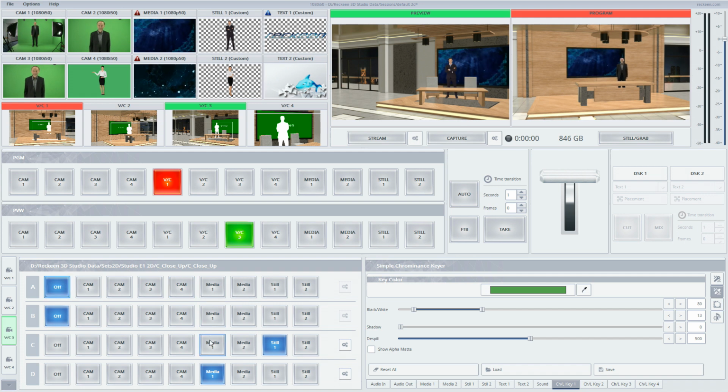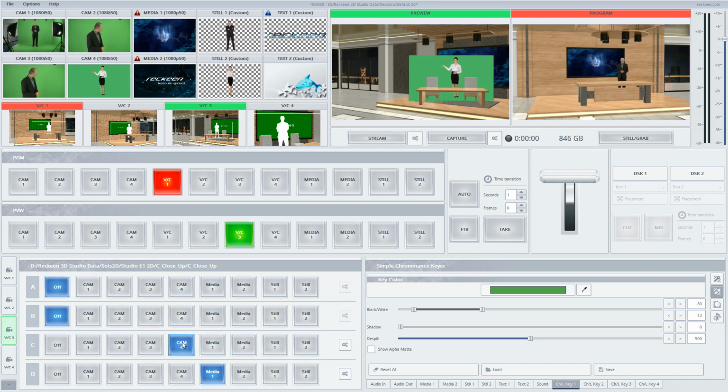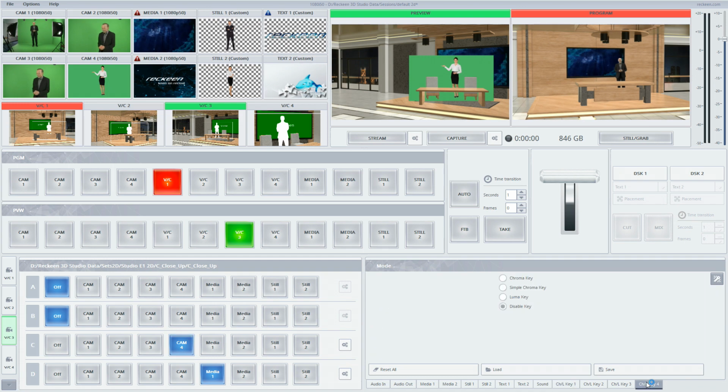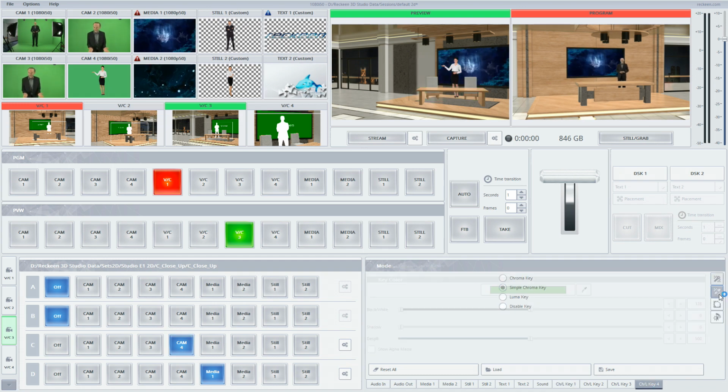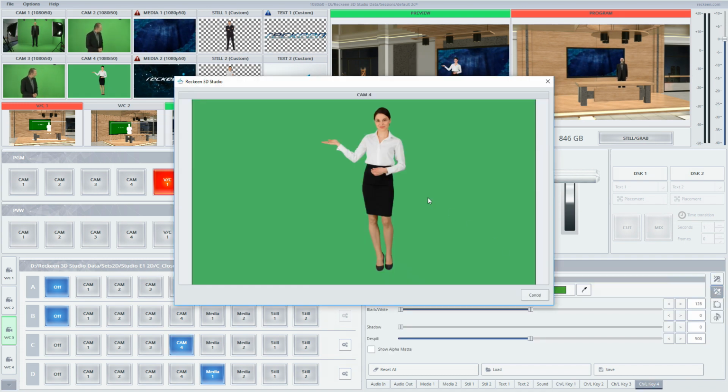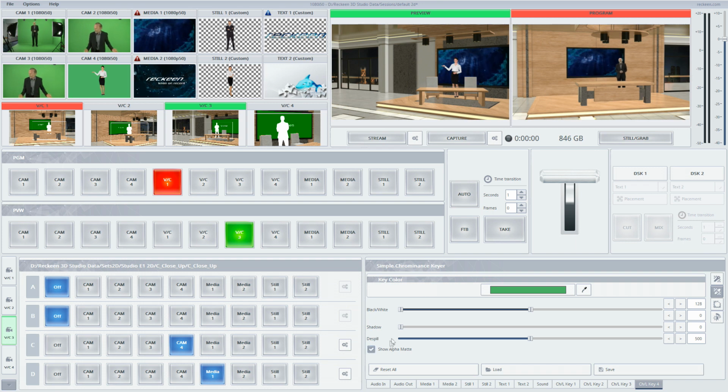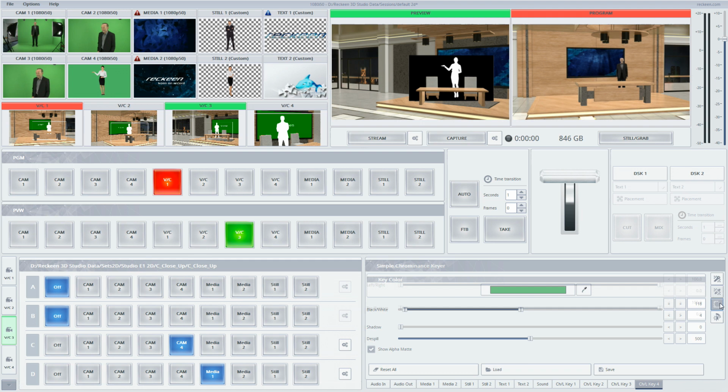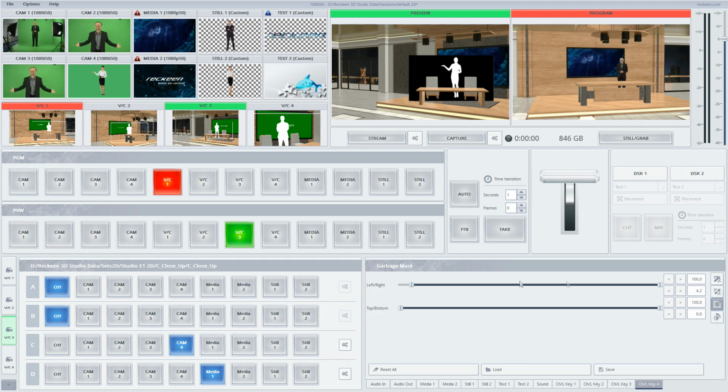This time I set camera 4 with mixer C. And with mixer D we set a content on the display screen on the wall. A key for camera 4 is yet to be set. I choose a simple mode. I select a background color. I will set a view on the alpha matte and parameters of the key. I cut away unnecessary view elements with a garbage mask.